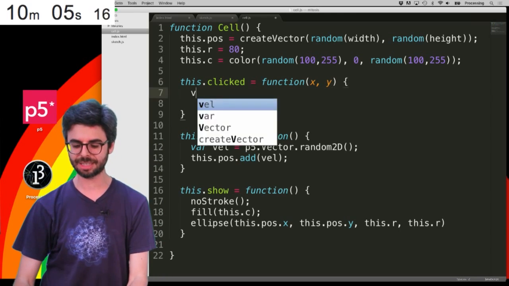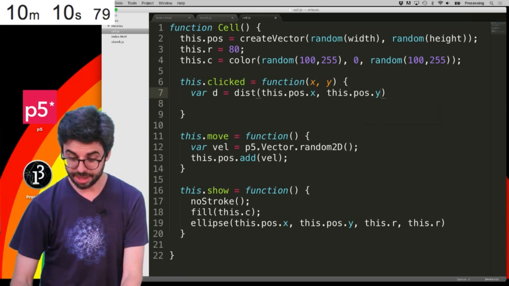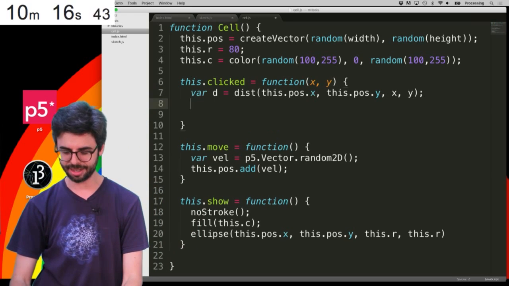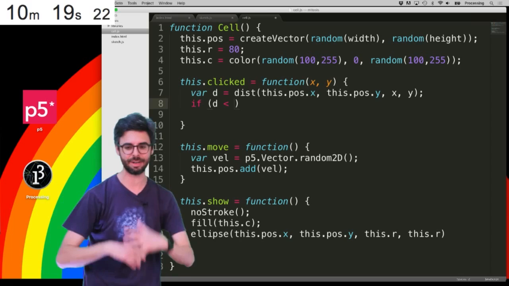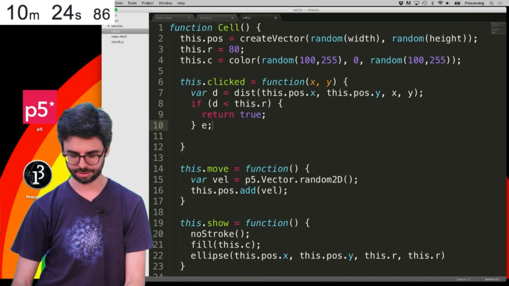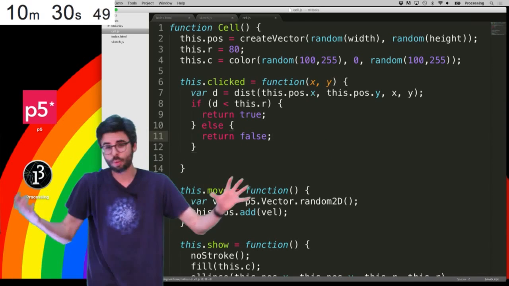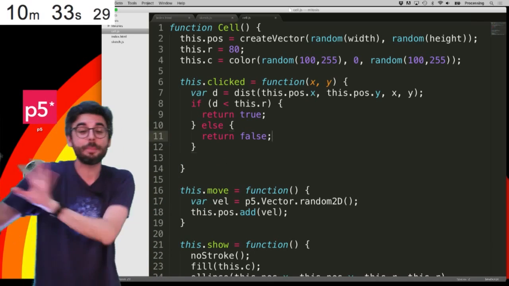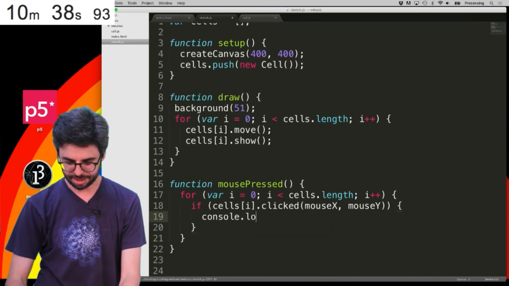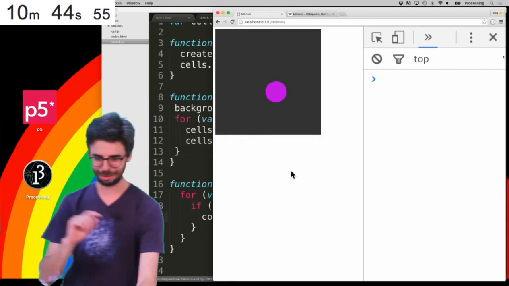What I want to do is know the distance between this cell's position, its x and y, and the x and y that I'm checking. And then if that distance is less than the radius, then I've clicked on it. Return true or return false. Because I'm going to handle the clicking elsewhere, I want this function to do the figuring out, but just send back the value true or false. So now if I go back here, I can check to see if this is working by putting in a console.log. Okay, here we go. Dramatic drum roll, please.